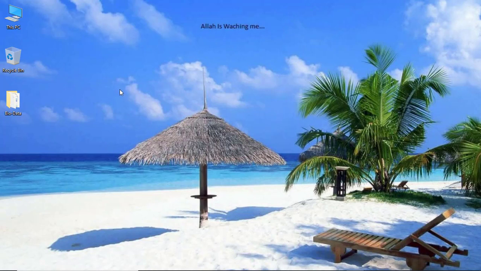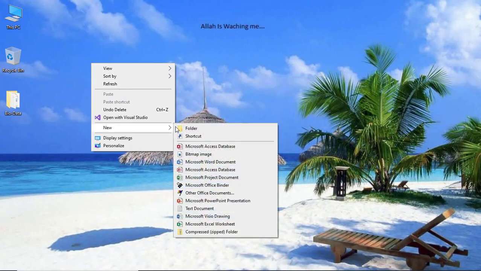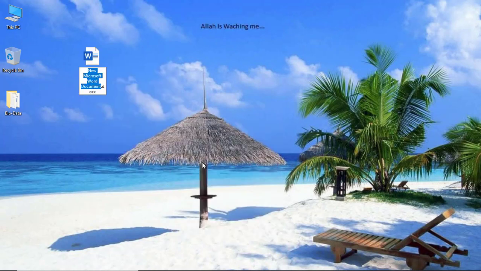This is Aliul Islam. Today we will learn how to make a biodata for a job. First, we need a Word document. For that, right click on the mouse, then go to New and press Microsoft Word Document. Rename it as biodata in English.